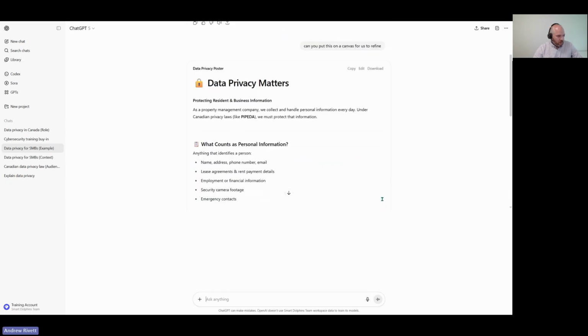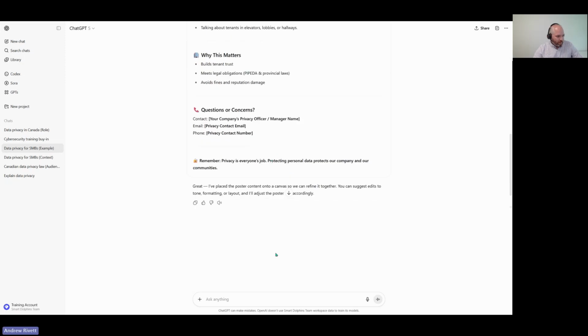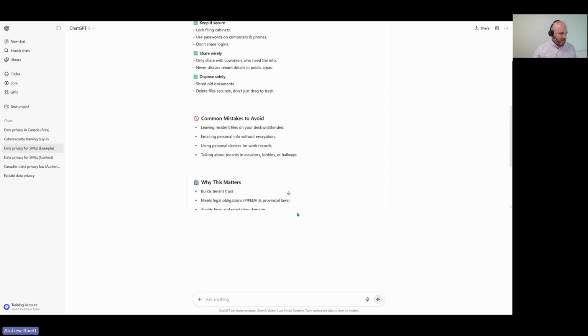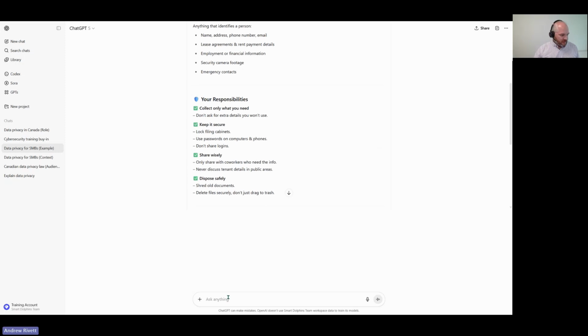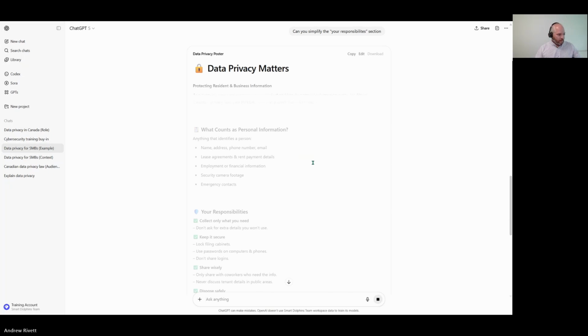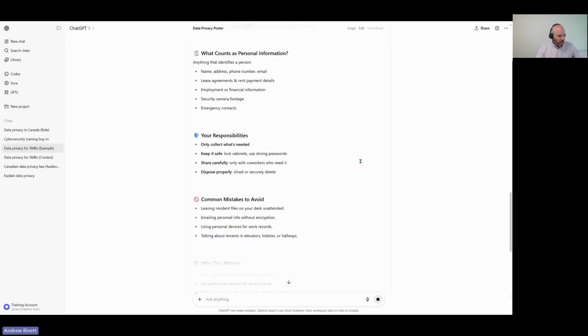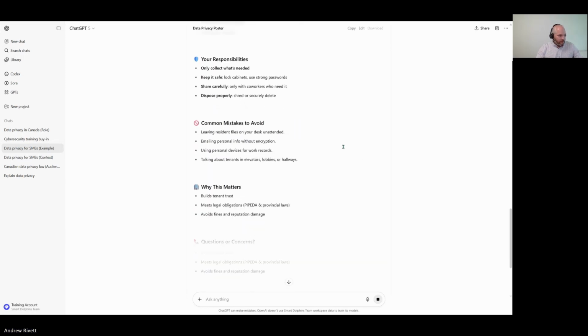And then let's make an adjustment here and say something like, can you simplify your responsibilities section? And then it's going to continue working on this specific document. Rather than regenerating it, it's something that you can work on in real time. And so it simplified the your responsibilities section there.